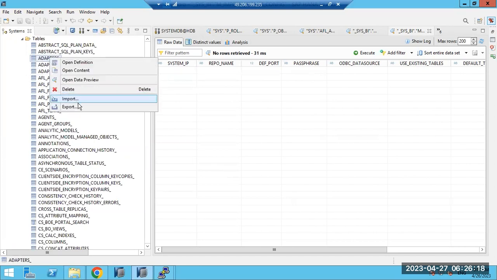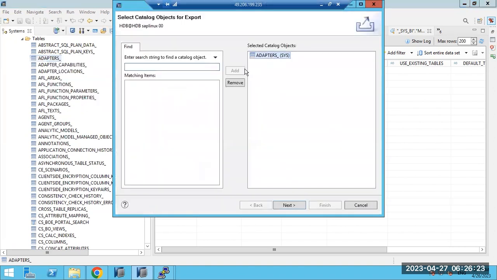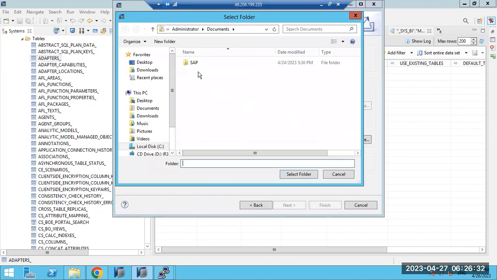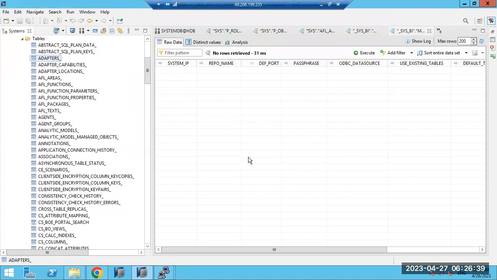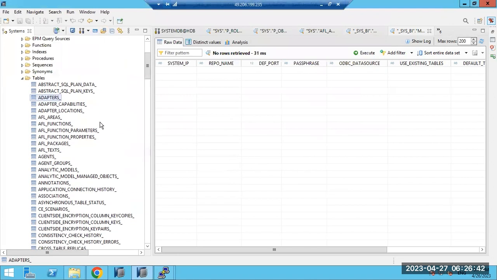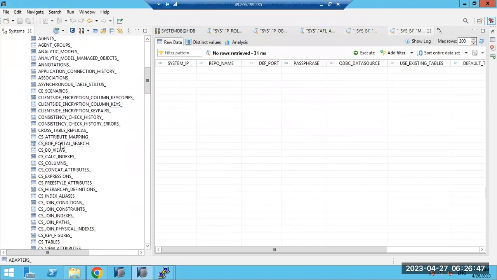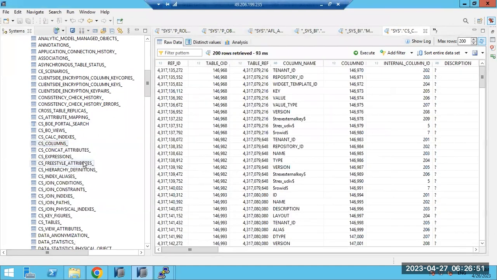If you want to export the table, just click on export the table. Then you can export it to your file system level. You can export it to your client, or your server, or your C drive, or your local desktop. Wherever you want, you can export the data. We can also export the tables to our local laptops or desktops. That is also possible here.